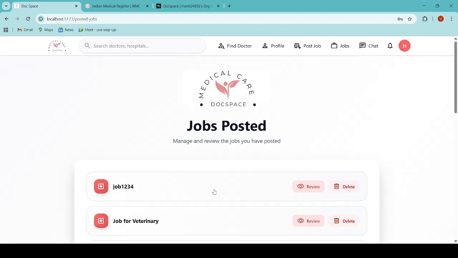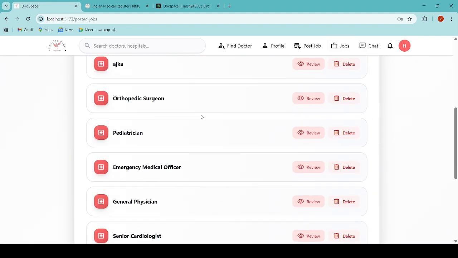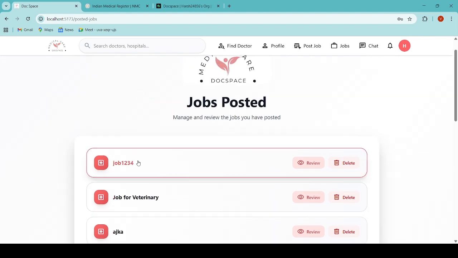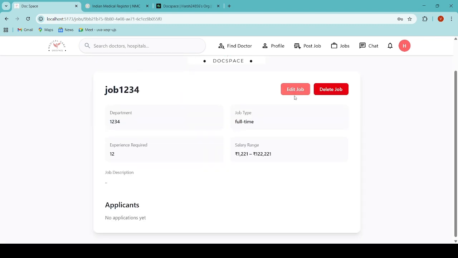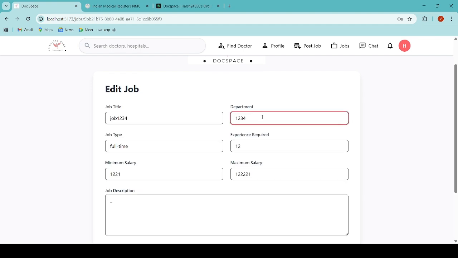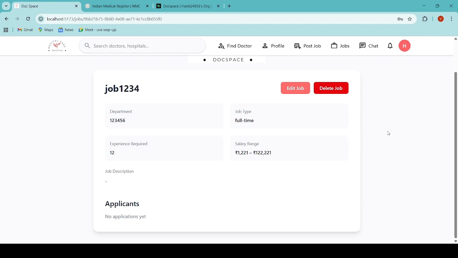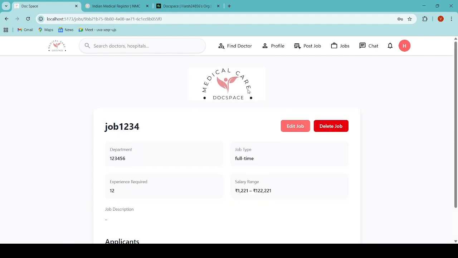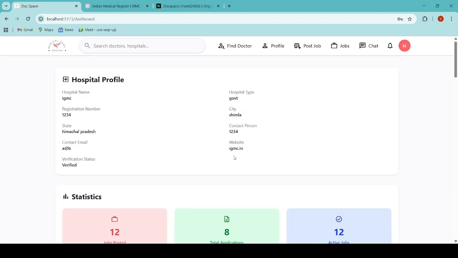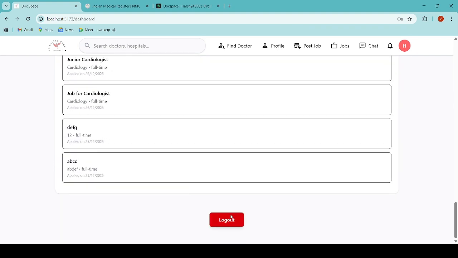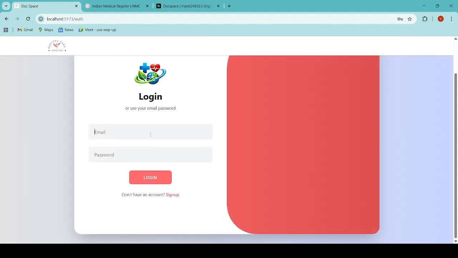From here, the hospital can see all the jobs it has posted. This is the job which I posted right now. We can also edit the job if we want to edit anything. So it got edited as well. And here we'll be able to see who all have applied for this particular job. Now, let's go to the doctor's end and see how to apply to any job.